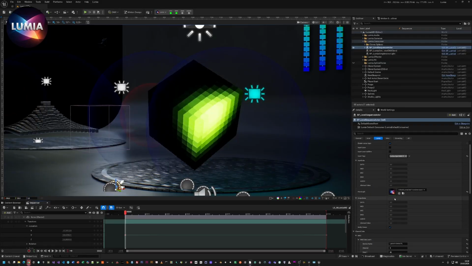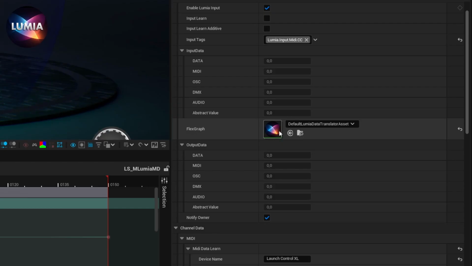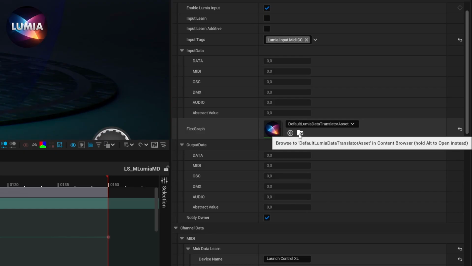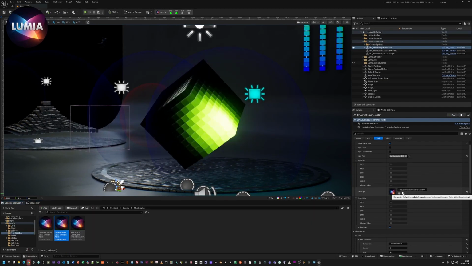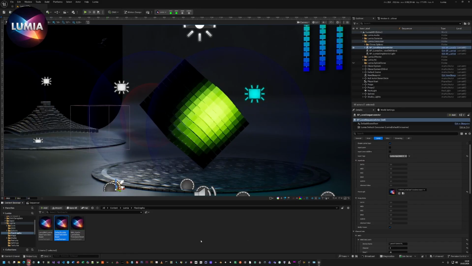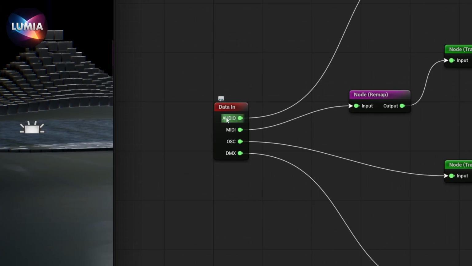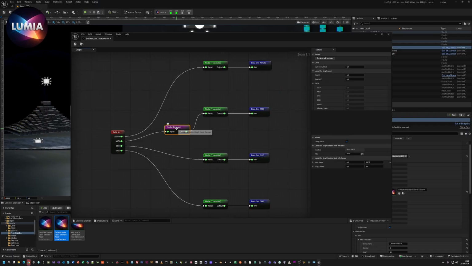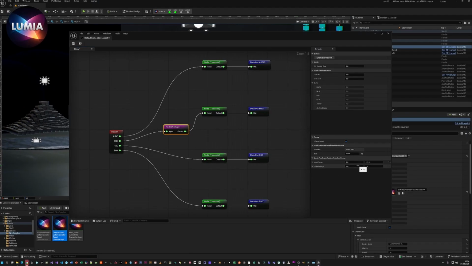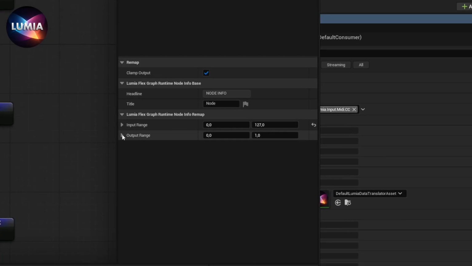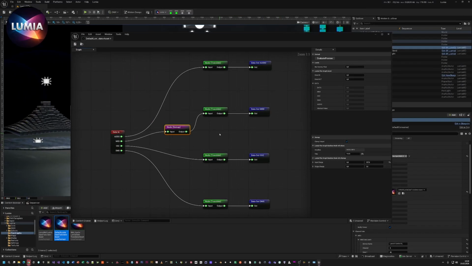This is where the real data processing happens. FlexGraphs are data assets that contain a node-based graph for transforming data. Here we can remap, reroute, or combine data channels. Let's open the graph. You can see how input channels are routed to outputs. In this example, MIDI data is remapped to normalized values. Currently, there is a limited set of node types available, including remapping via curves, mixing channels, and scaling values. More nodes are planned for future updates.